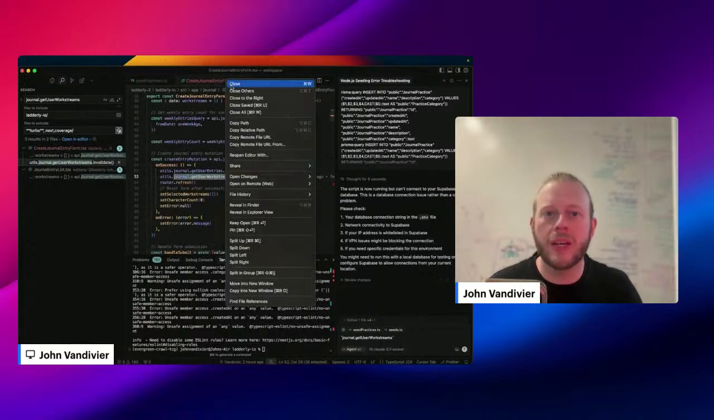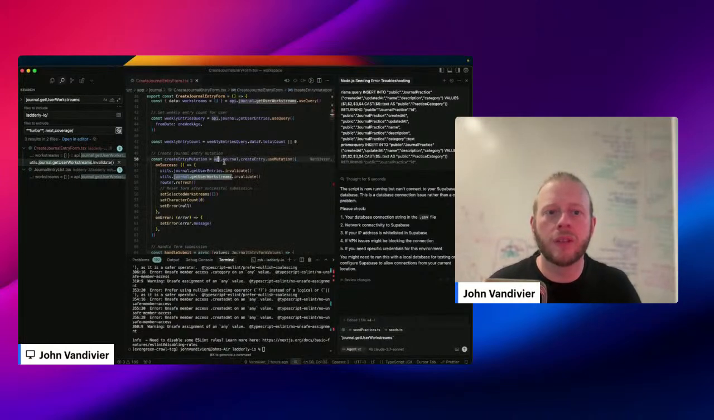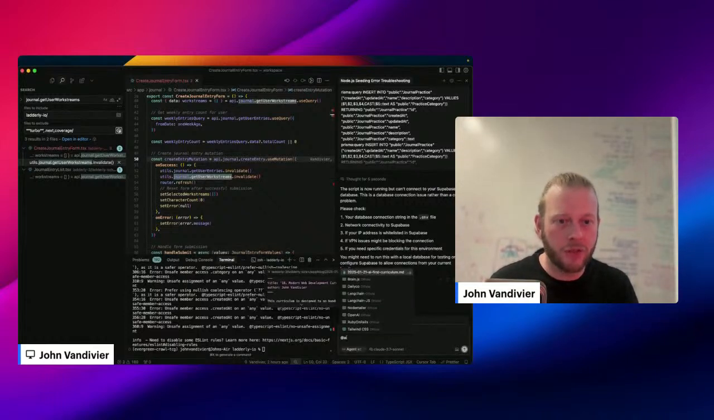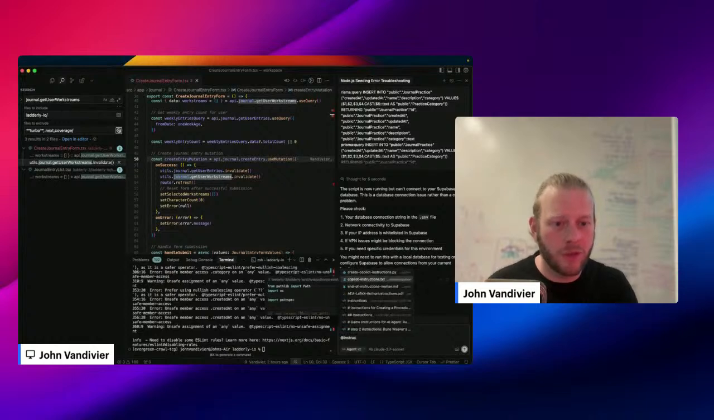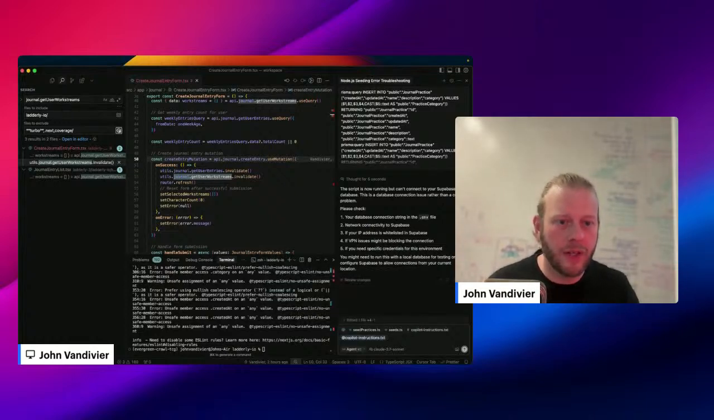So we have two cases. Let's ensure it knows the AI instructions. So there's the Copilot instructions, right?